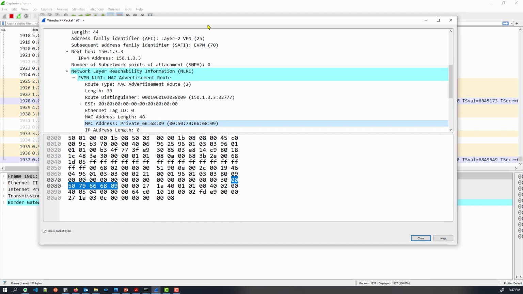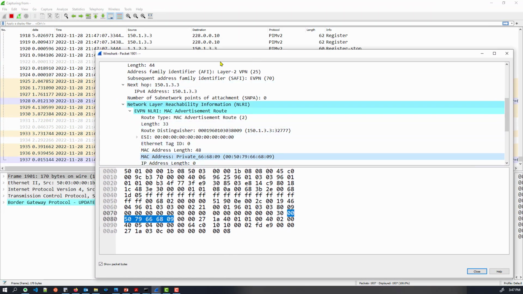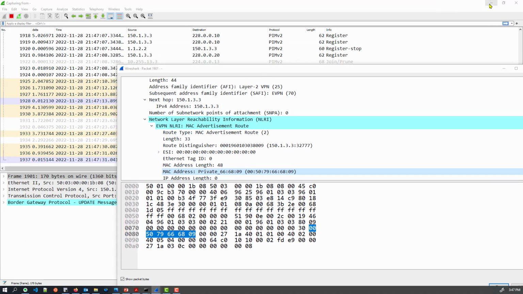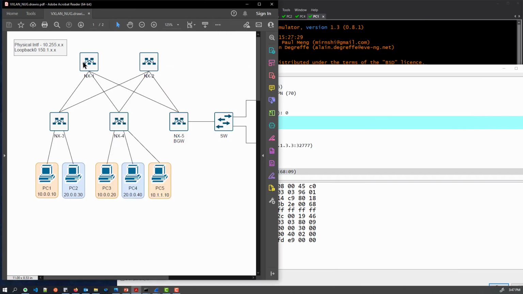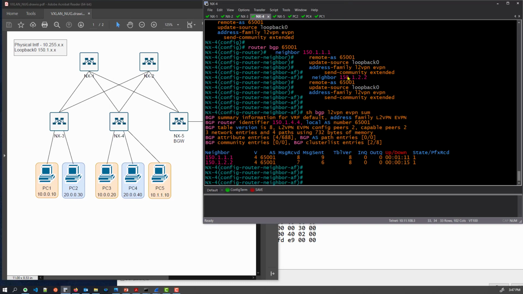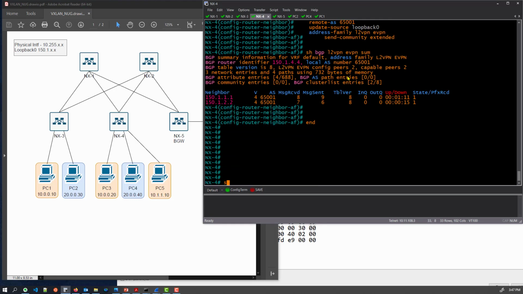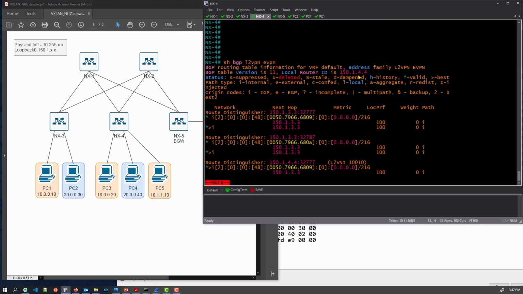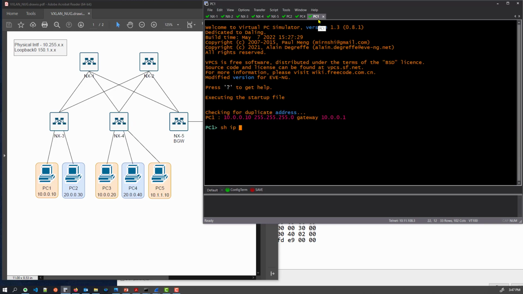So it's taking this information. It learned about that MAC address, and then it stuck it in this BGP update packet, and it sent it to Nexus 1. Nexus 1 sent it down to 4 and 5. 4 should have installed it in its table here, and what the MAC address of PC1 was, 6809.